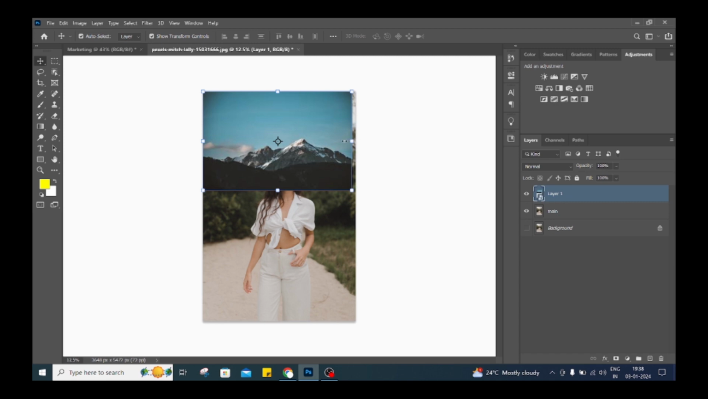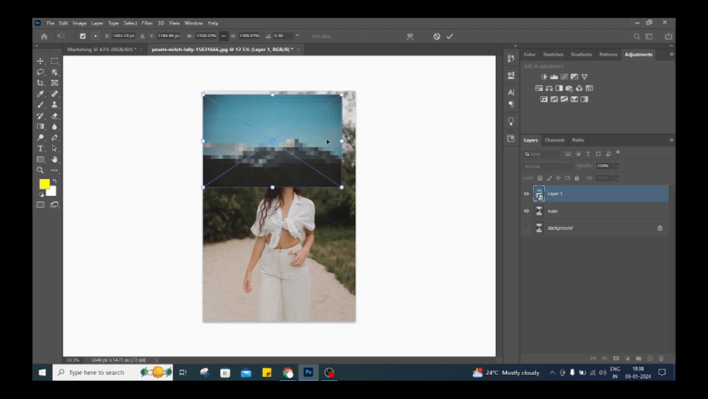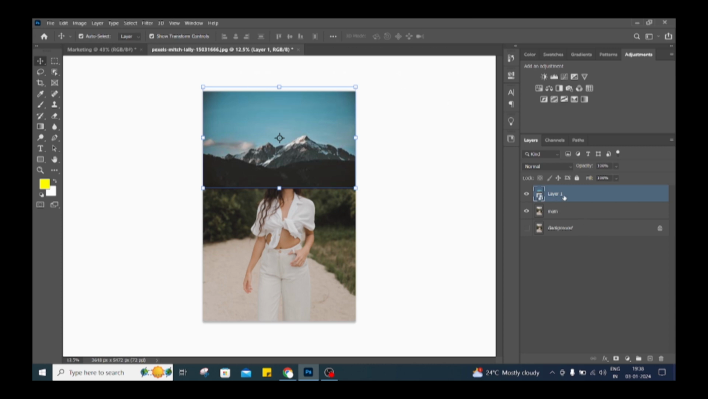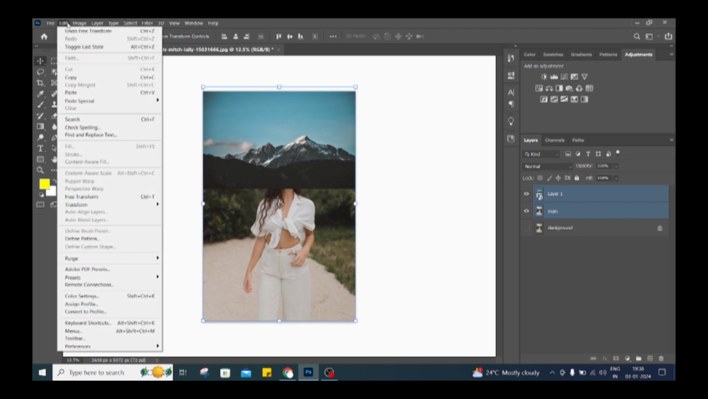I want to put this mountain behind those trees. So how will we blend this? Before going to the blending option, first understand smart object and rasterize. In a smart object, auto blending doesn't work. If I select both layers and go to Edit, it doesn't work.